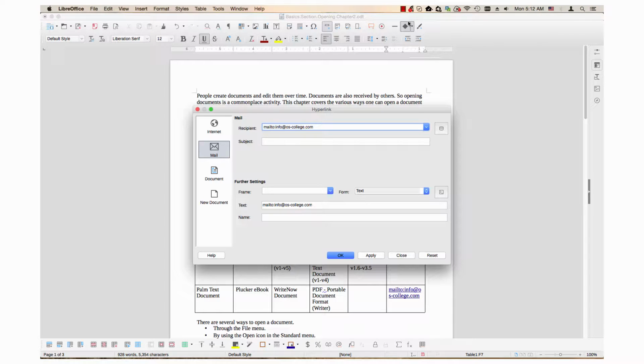In this video, we will continue looking at creating a hyperlink in LibreOffice. The last video looked at connecting to a web page. This video will be a tutorial about connecting to an email address.